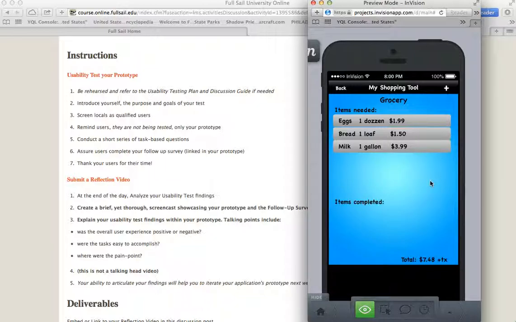The only hiccup I had with this app and with my testers was at this point here when I asked them to complete an item on their list. I need to put a blank checkbox on here so that they know to click on an item and it will check it and move it down to the completed item list. That was the only hiccup I really had. For the most part, I had a very good turnout with this app. It flowed. Everybody found it easy to use.